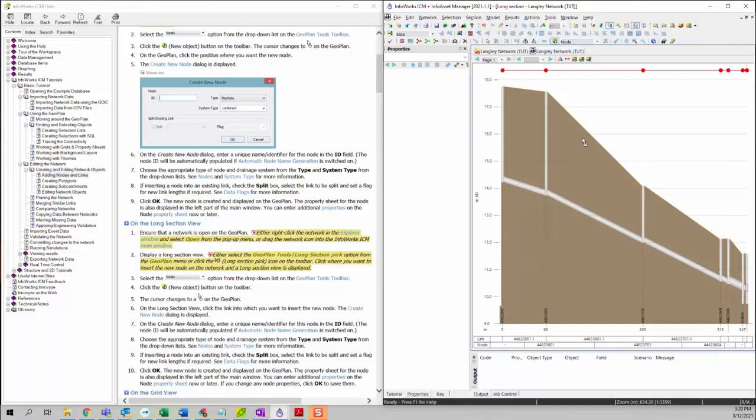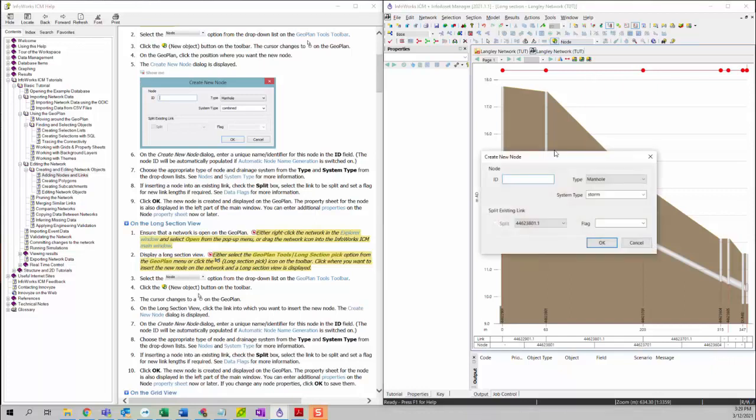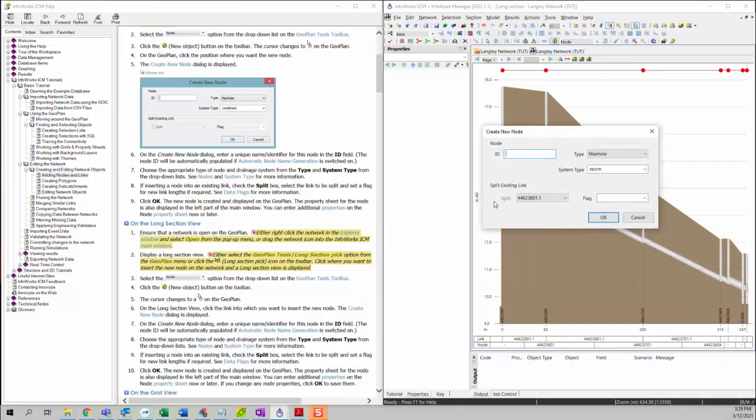In the long section view, you can only create nodes to split an existing pipe. So we are going to click on one of the links here. As you can see, the split is already checked and you cannot change it. It's grayed out. But you have the option to set the flag for the split link. Similarly, you can also define a node ID here and then define the node type and the system type.